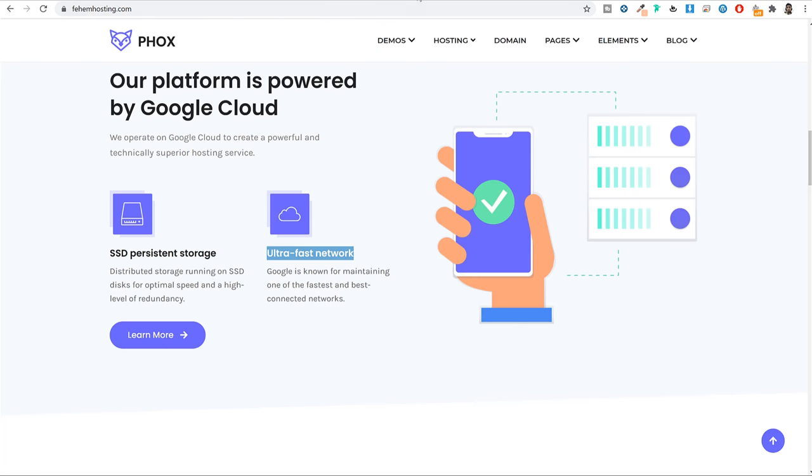Just leave it as it is. Don't recommend or don't give free domain names. Now click on save. Then you have the other option. So under the other tab, we don't have anything useful over here.